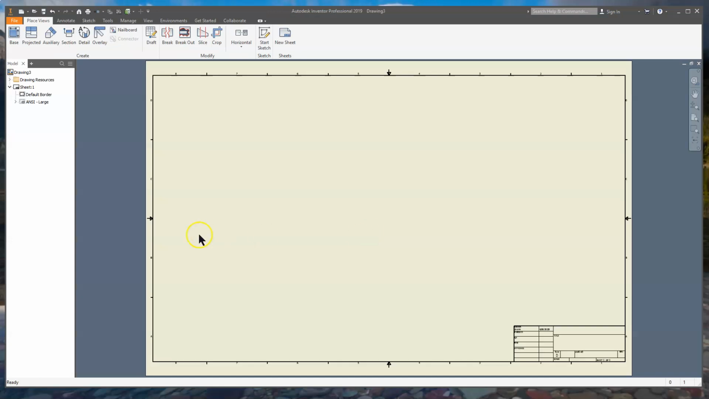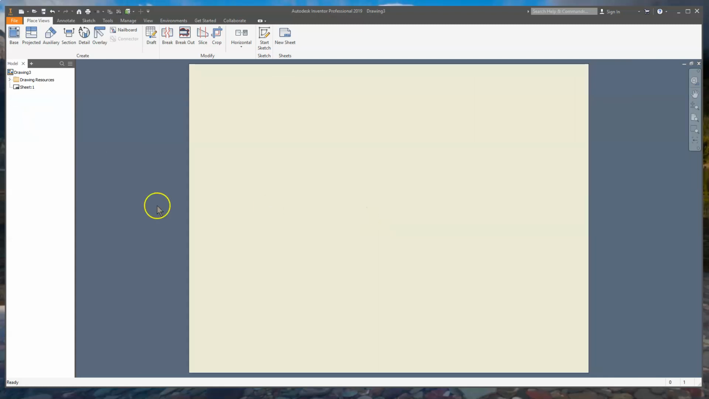Double click that, gives me a piece of paper, it has my border on there with a title block, everything's in there. I don't want to use this one, I want to make my own. I'm going to right click on the sheets, and tell it to delete the sheet. That's going to get rid of all those graphics. I'm going to say yes, delete it. I want some control over what I'm doing.